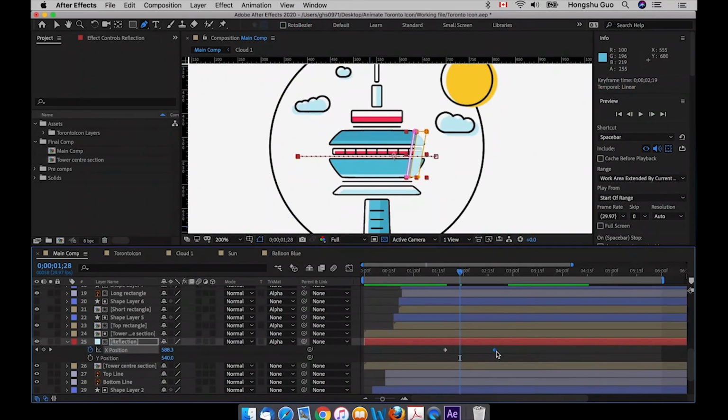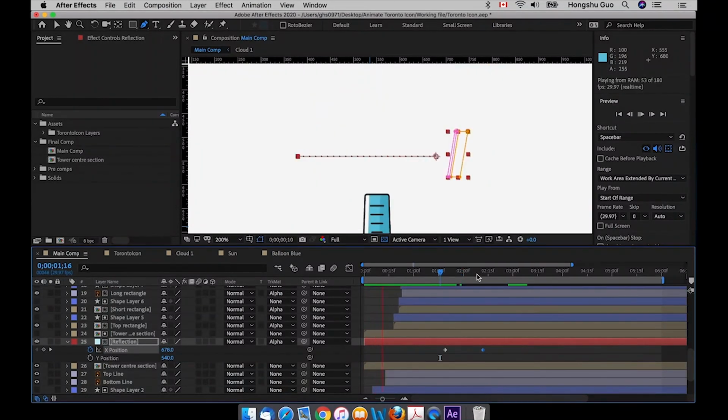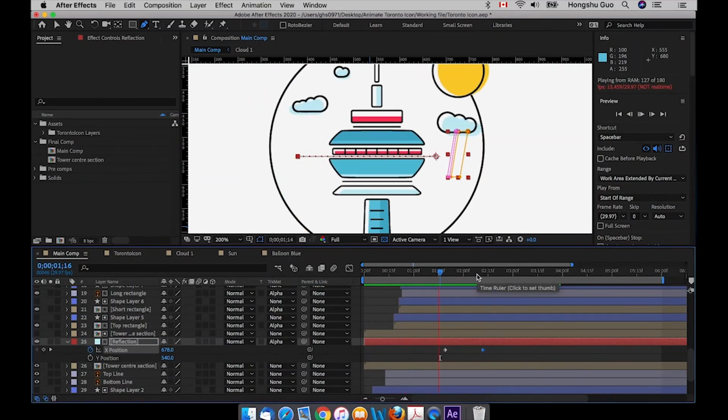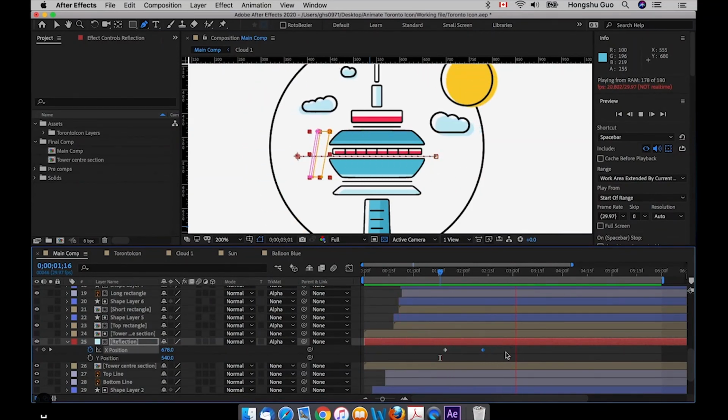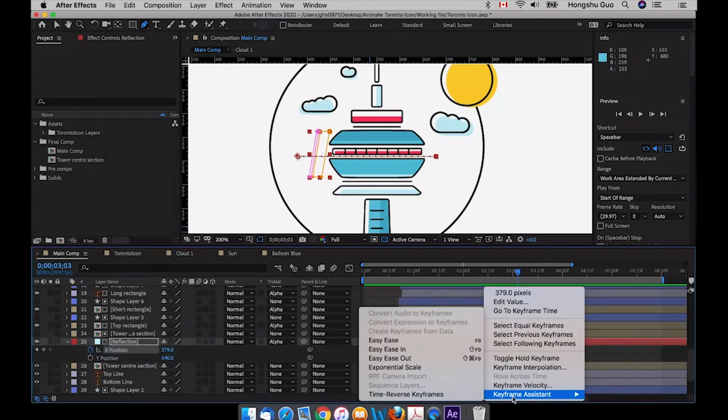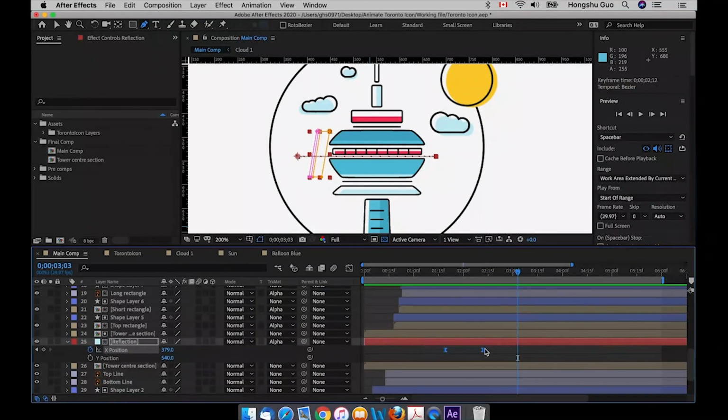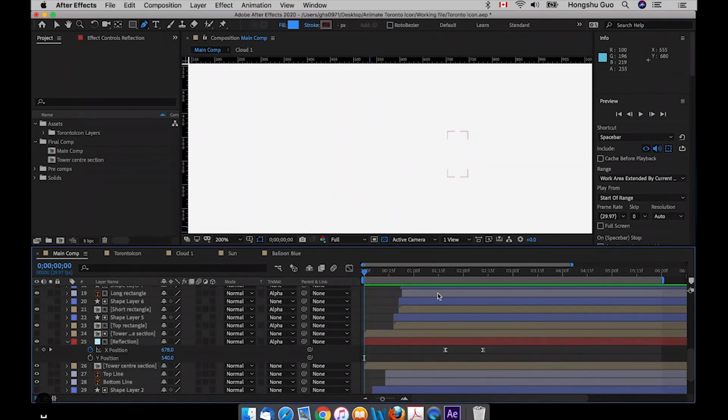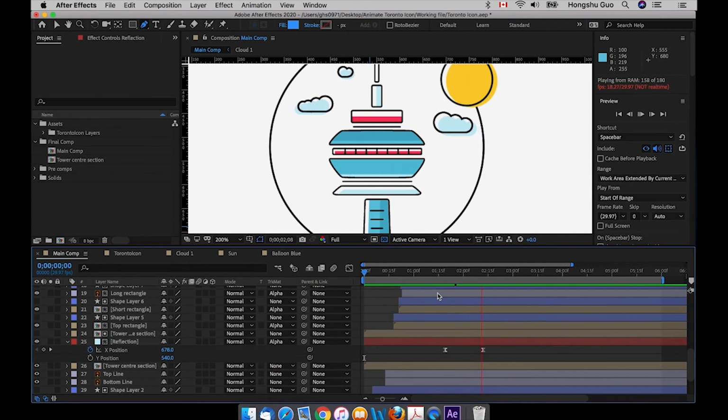I still feel like there's no energy to this reflection. Let's grab the two keyframes even closer. Yeah, that looks better. Now I want to select the two keyframes, right click, Keyframe Assistant, Easy Ease. Let's preview. Yeah, that looks good to me. That's how you do the reflection.